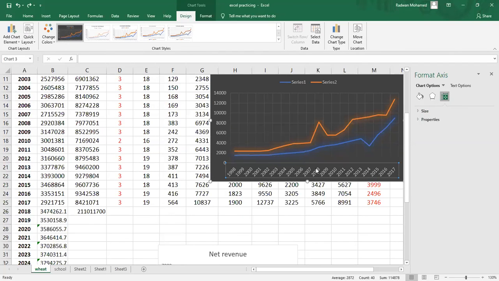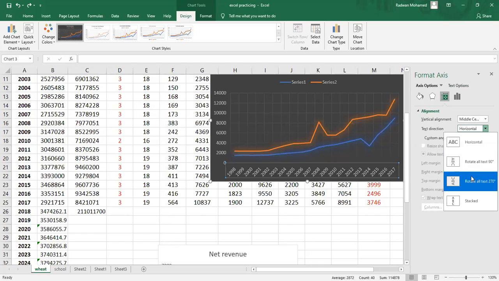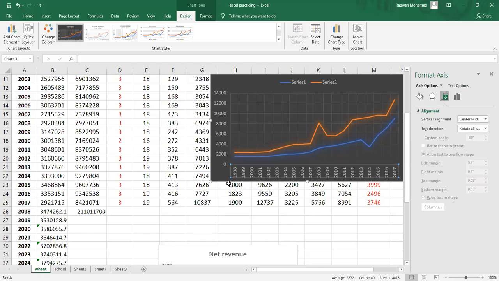I wanted to align the years perfectly. I will choose text direction here. Look, I will choose this one. So it aligns them efficiently.